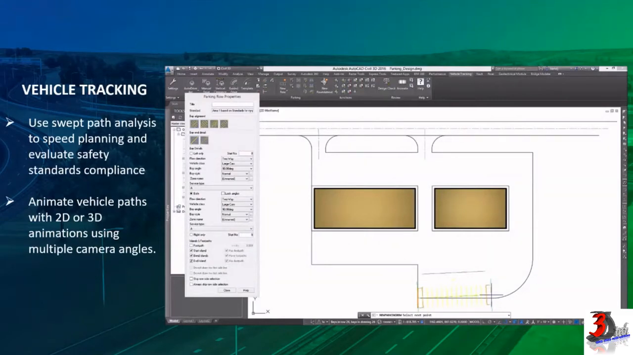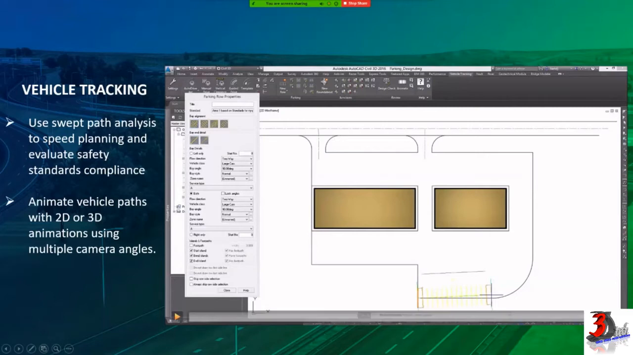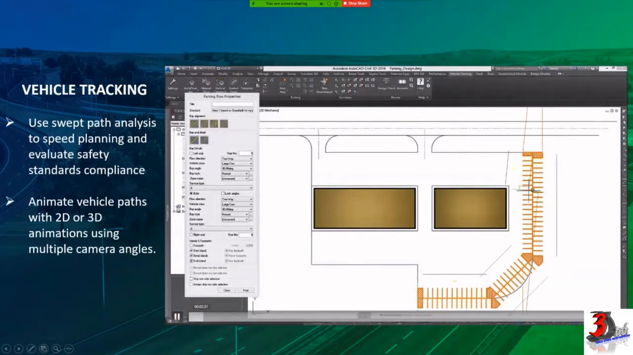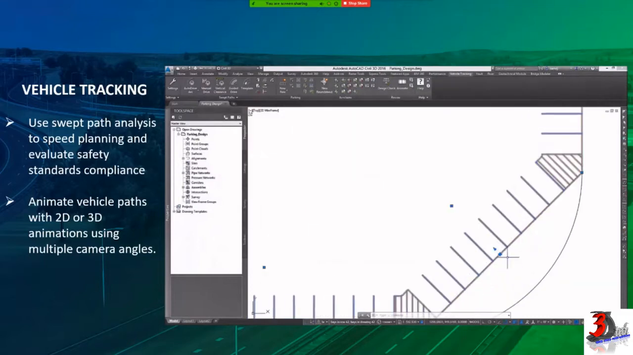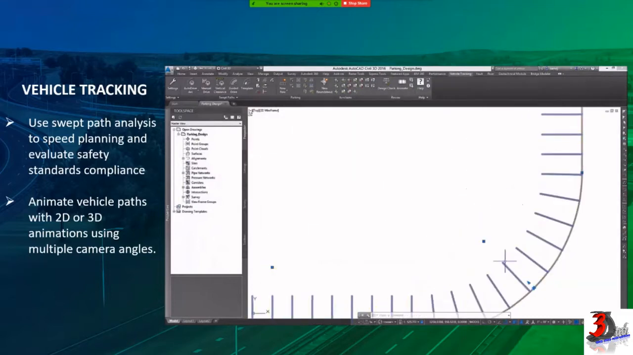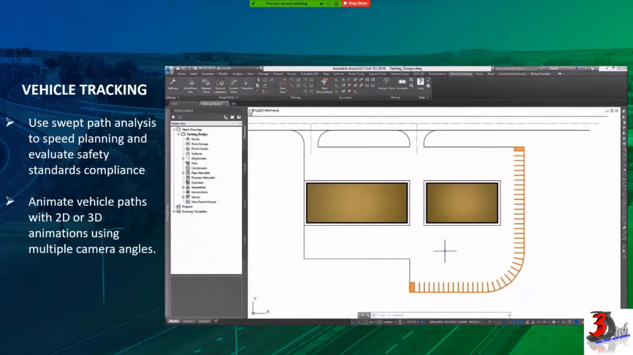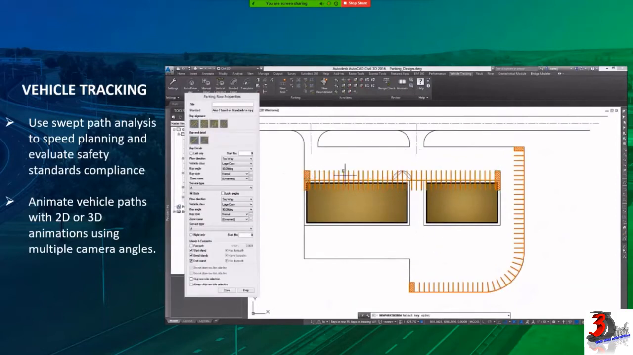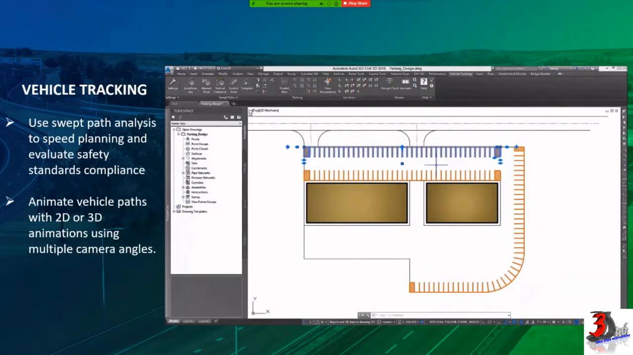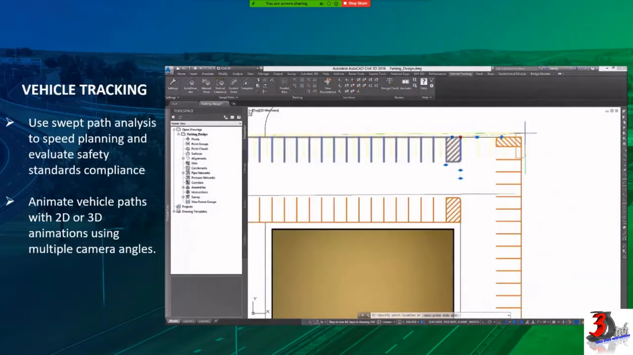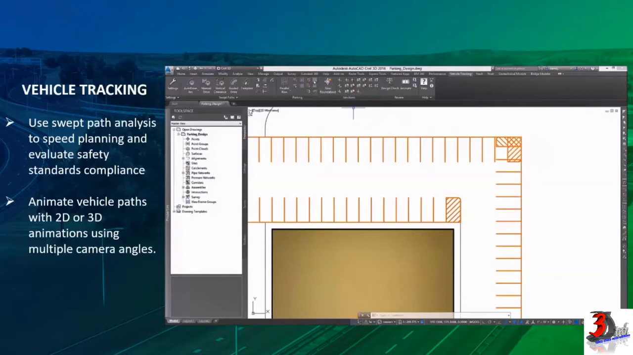So this Vehicle Tracking can help us in the parking lot layout and creating parking stripes. As you can see in the video, I'm creating the parking stripes. Here you can define your standard of parking lot according to your project and simply click to specify the location of your parking lot. Once you finish identifying your parking lot, Vehicle Tracking can dynamically change to make the parking lot align with the curves.